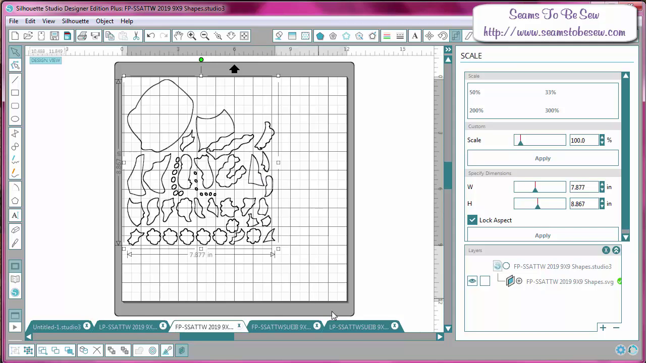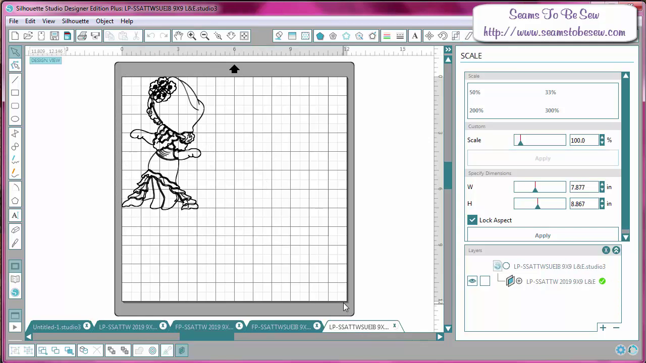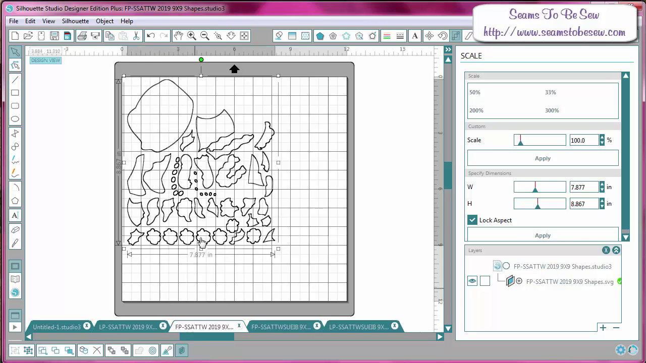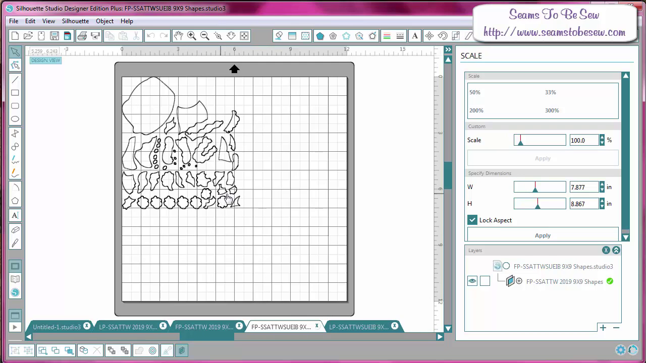This is the size it should be. This is the Make the Cut size that was opened from the MTC SVG. There is a big difference between what the sizes should be. This is correct. This is incorrect.